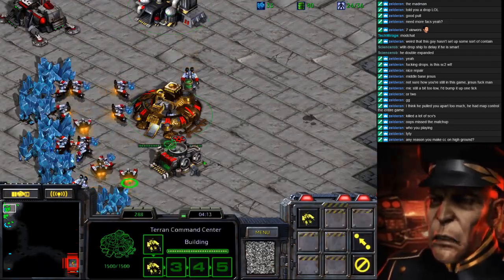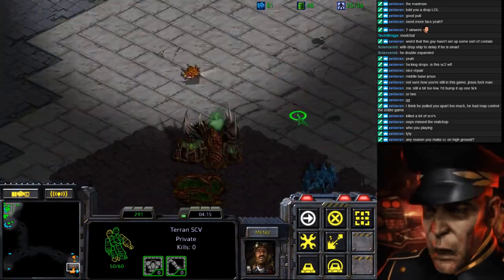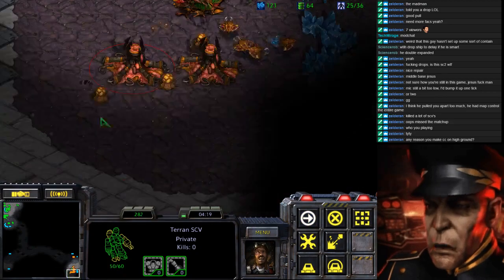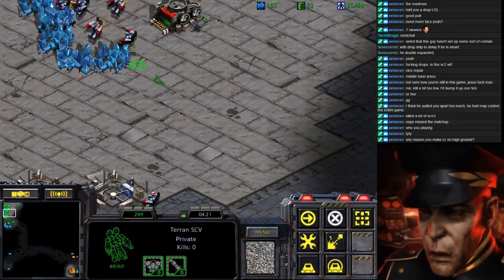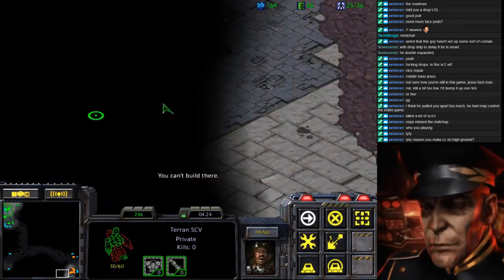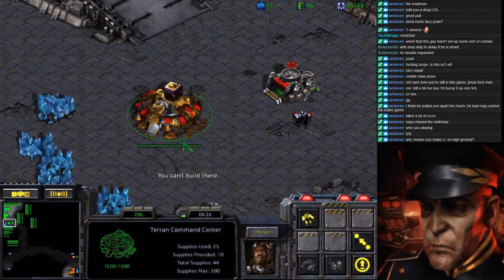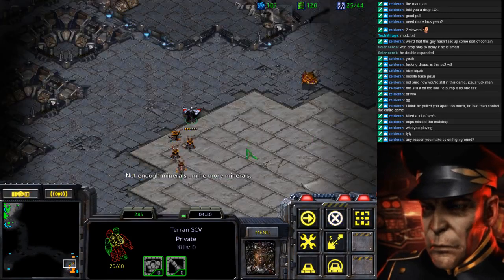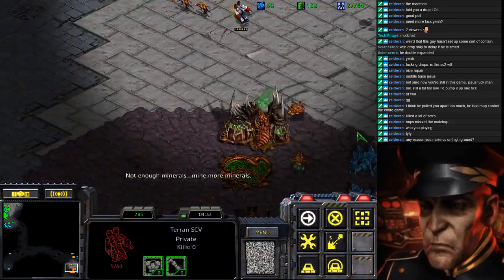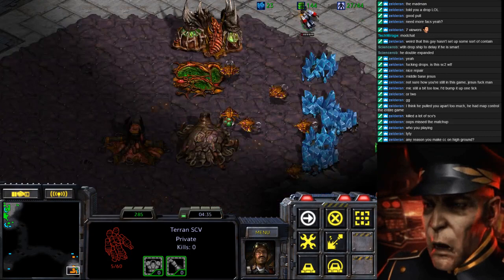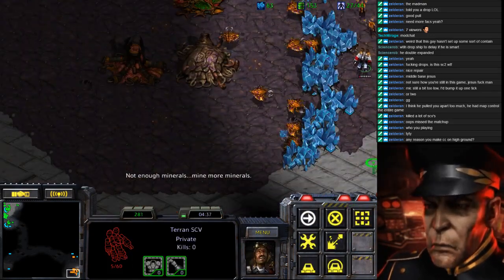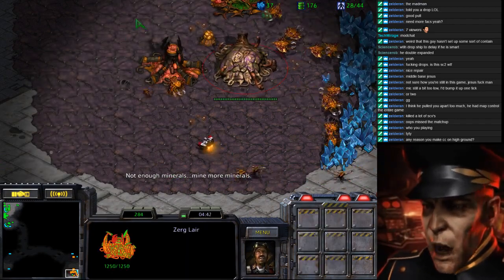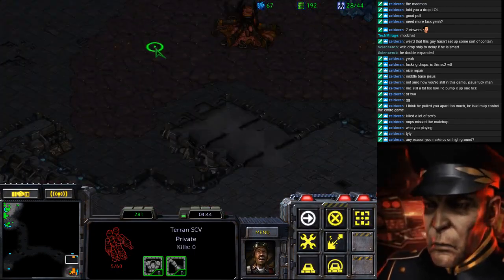Oh, there's the lings. Where did they pop out from? I didn't see any eggs, so it must be his nap. Right, I can see the lair. Is there a Hydra den yet?